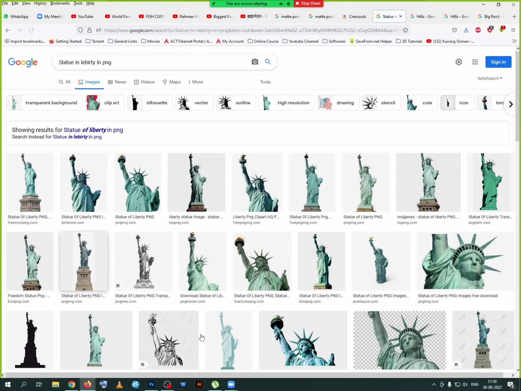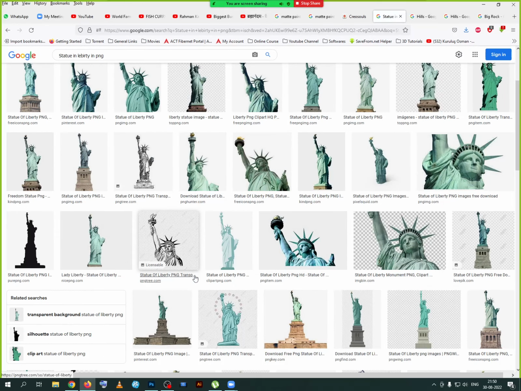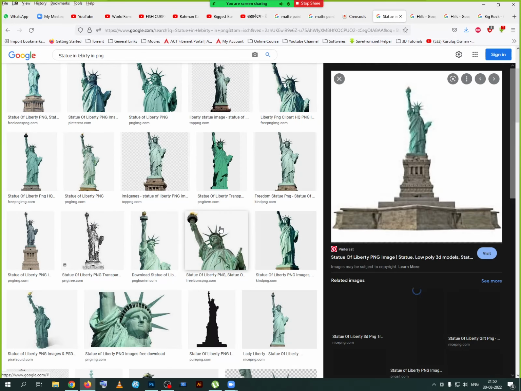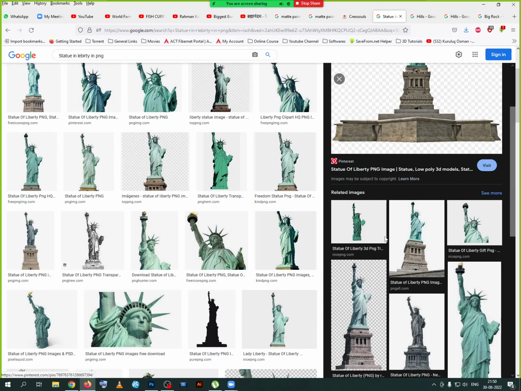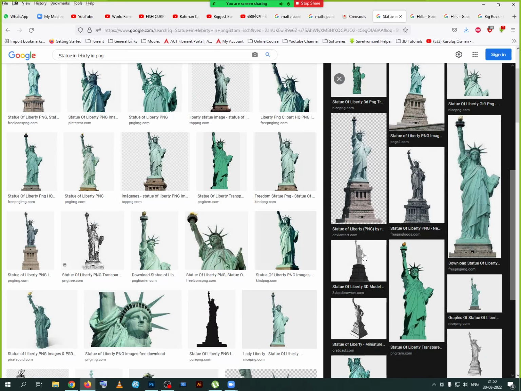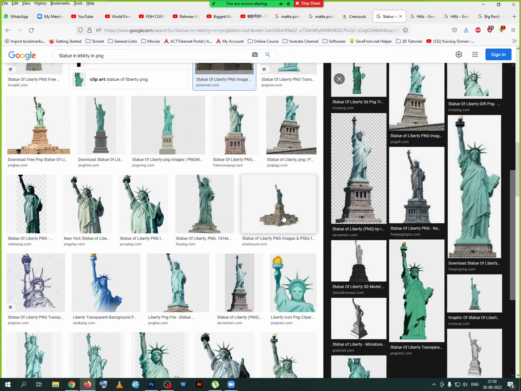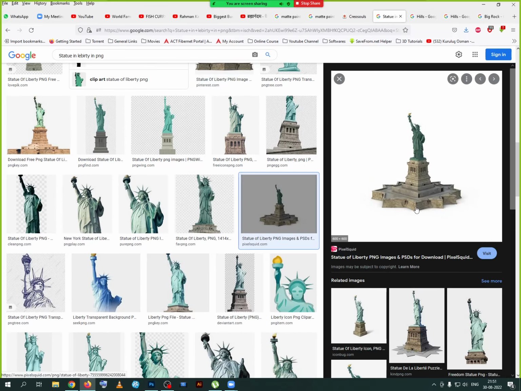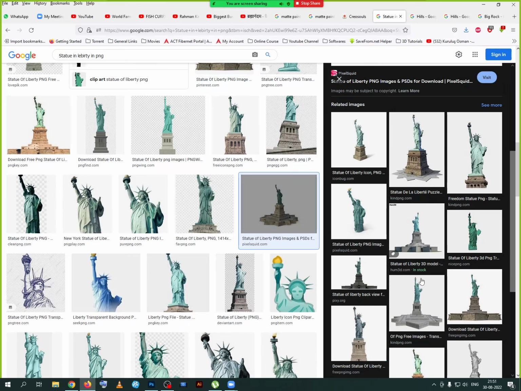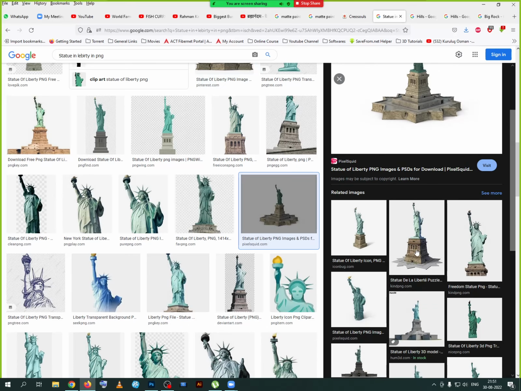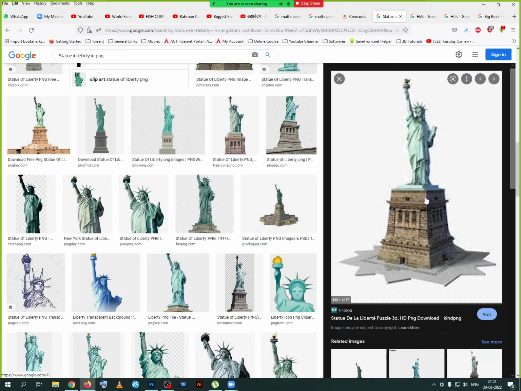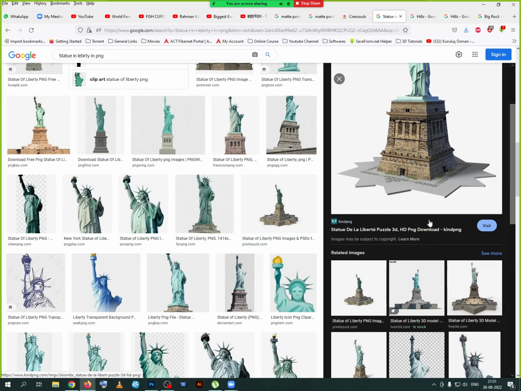We need to take the complete full statue. Yeah, we'll take this. Let's see. But the proportion should match. Proportion is from the top view. Why? Because we are showing from the top view, so it should be top view only. This one is suitable. Let's see what the size of this one is. And this is one more suitable option. We can apply this. Size is also okay.